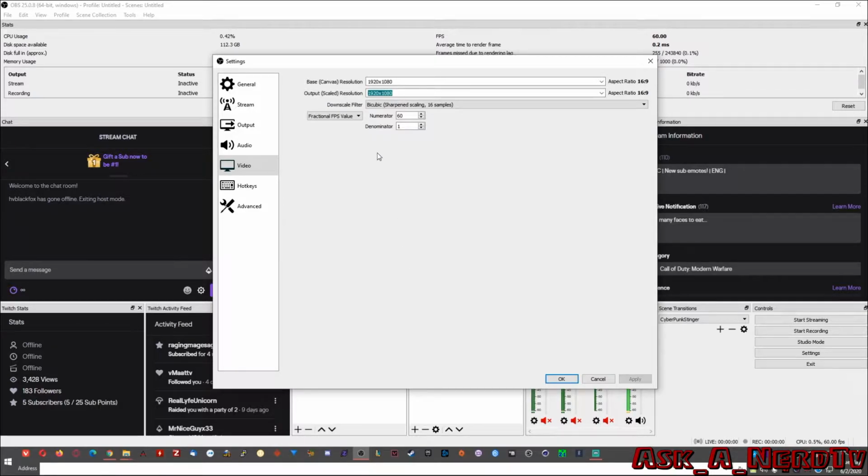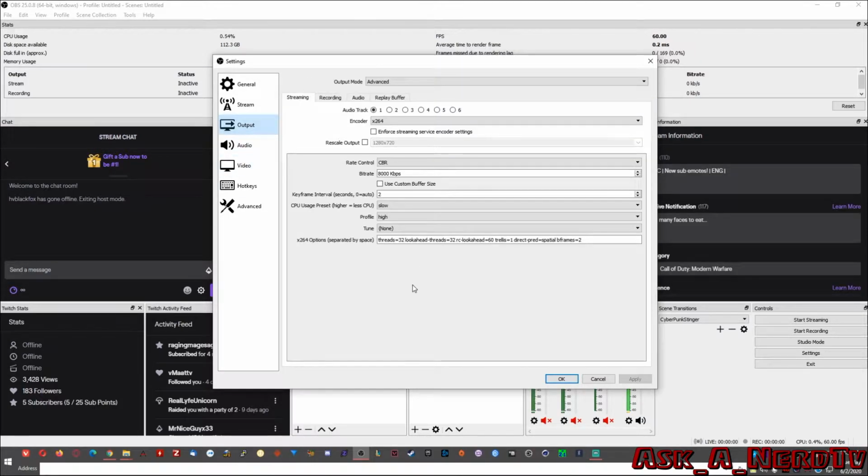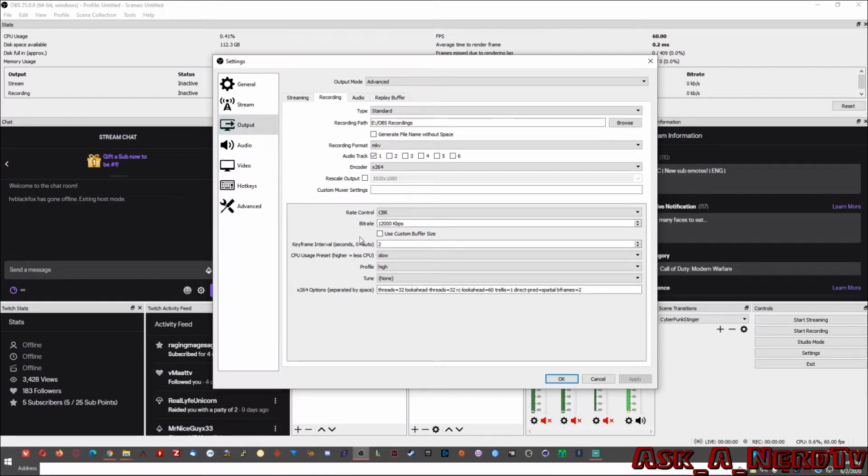The next thing you want to do is check your downscale filter, and you're going to set it to bicubic. And then for your frames per second, you can set it as common. I use fractional. But for this video, we'll do common, and you're going to set it to 60 FPS. You're going to click apply, and then you're going to go to output. Now, in here, we want to go for the recording tab.